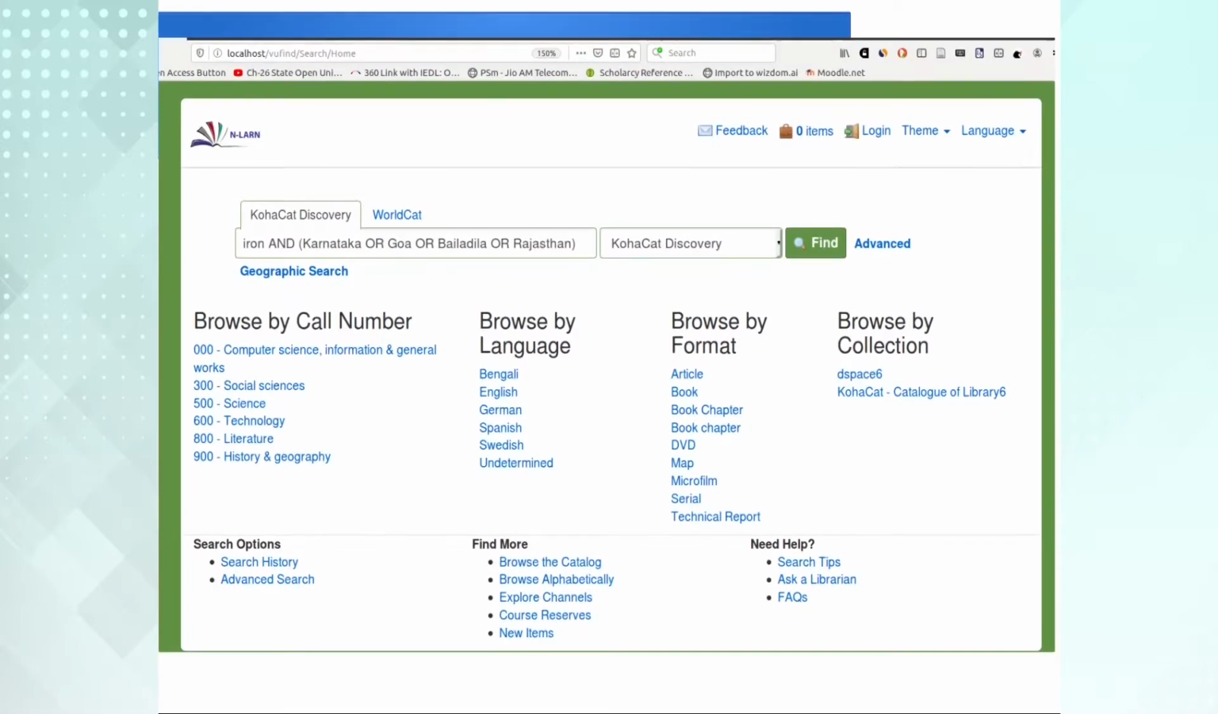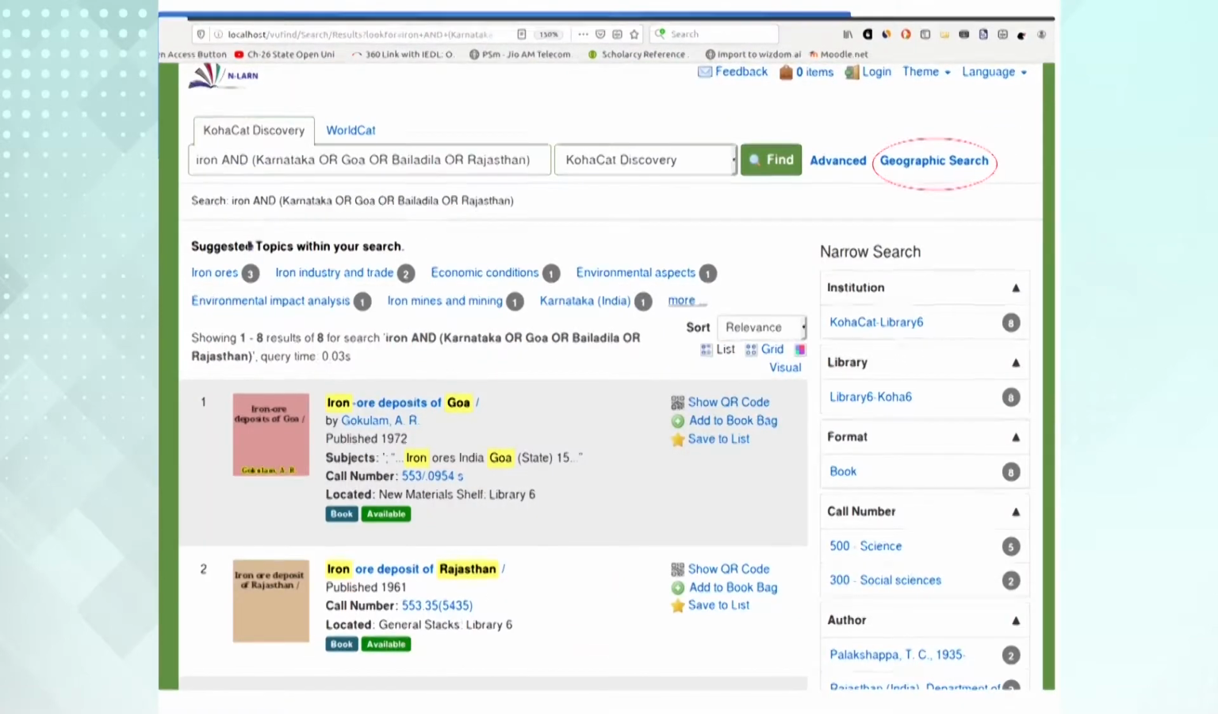So, here you can see an example, although I am going to show you live. In the first case, suppose this has no geographical search device. I am searching iron and Karnataka or Goa or Bailadila or Rajasthan. So, it will retrieve resources in this way. There are 8 resources.